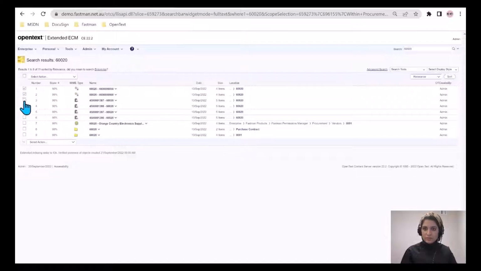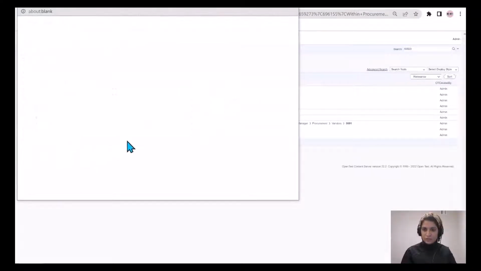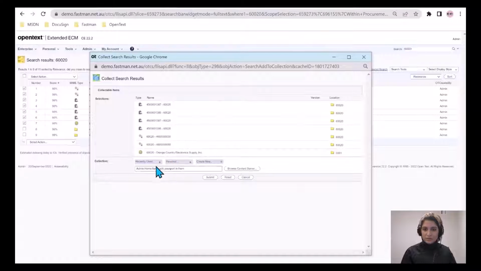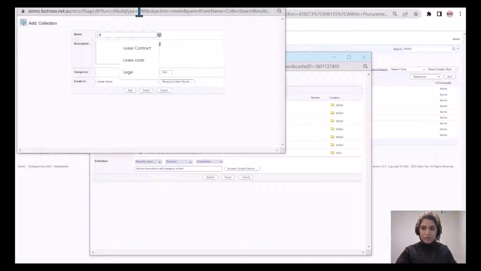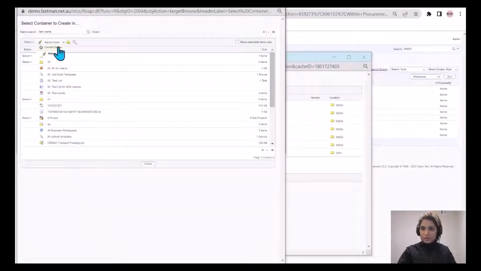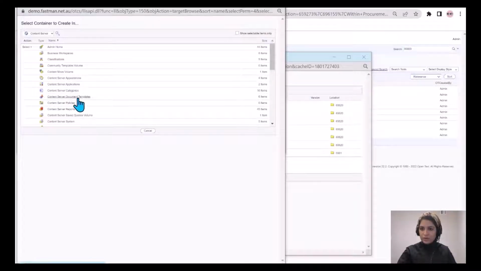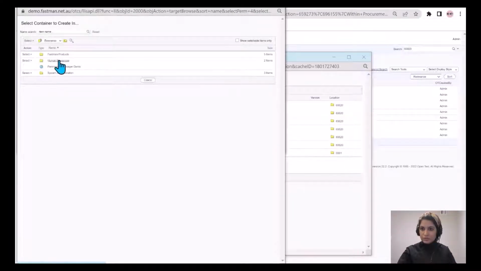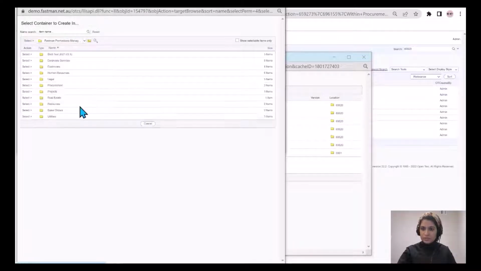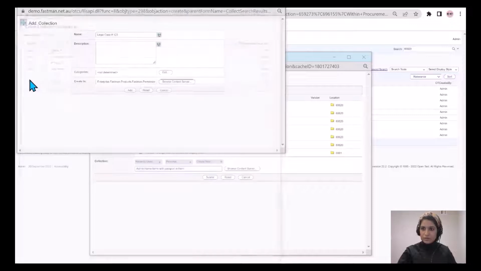Here I have different types of workspaces. So I have the vendor workspace, I have contract, and I do have purchase orders as well. I'm going to collect each of them into a collection for me to make it easier to work on at a later point of time. So I'm just going to create a new one. I'm going to name it legal case hash, maybe 123 is my case number, and I'm going to browse it and put it into our litigation folder. So here I am. I'll go to enterprise and then just put it under the litigation folder that we have.